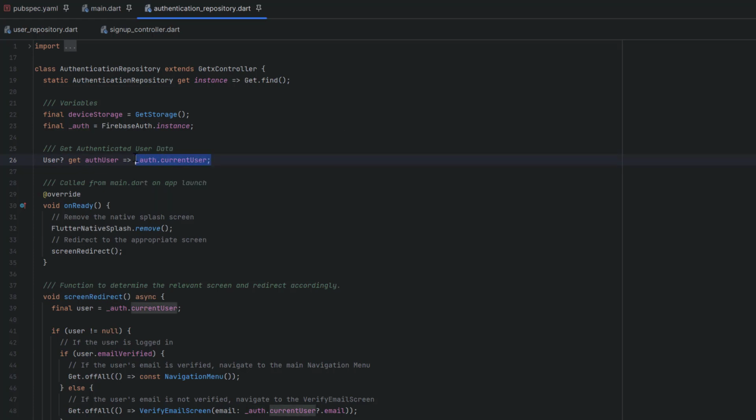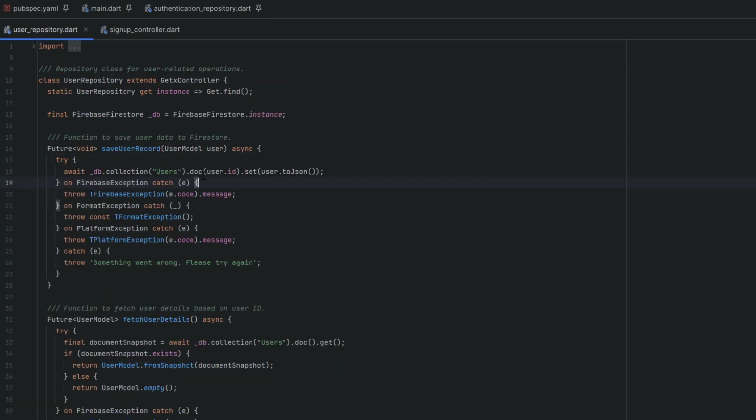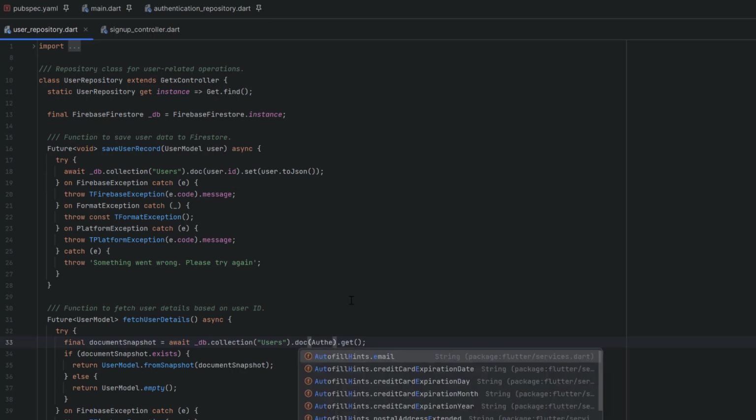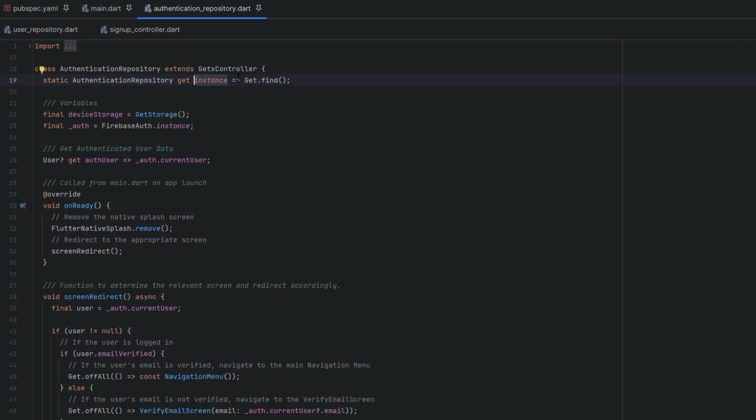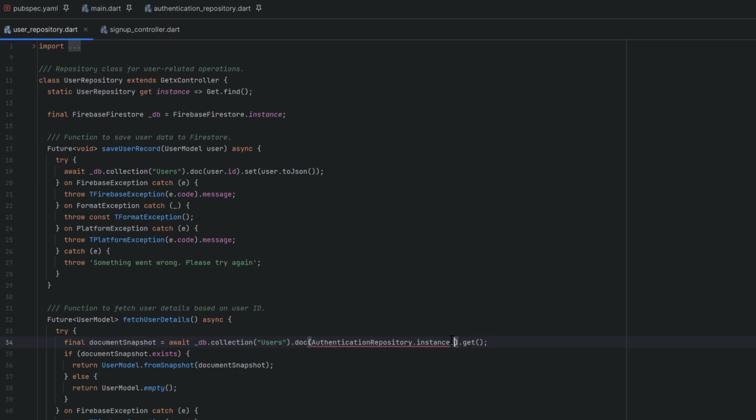It is going to return us the current active user using this authentication user. So head back over here inside this document. Now we are going to call our authentication repository dot instance. So again, this instance is already created the first time. Now it is just going to find that instance, and using that instance we can easily call our auth user dot uid, because auth user can be null.